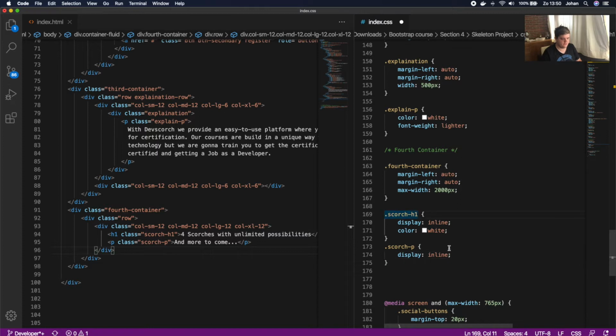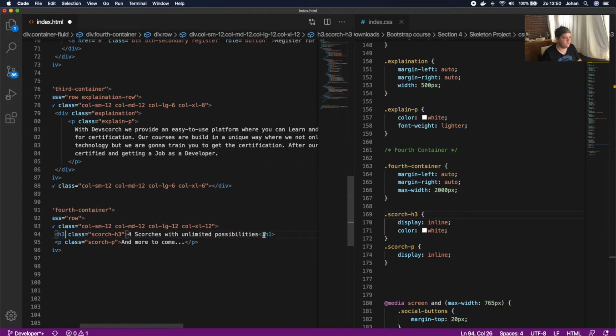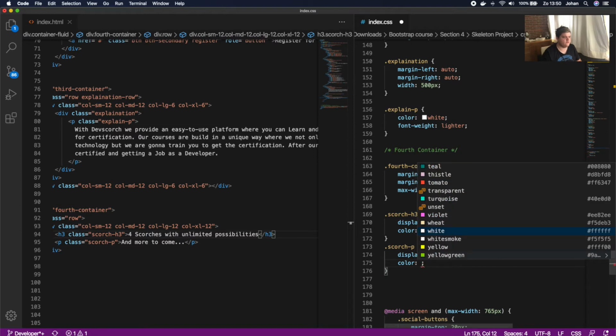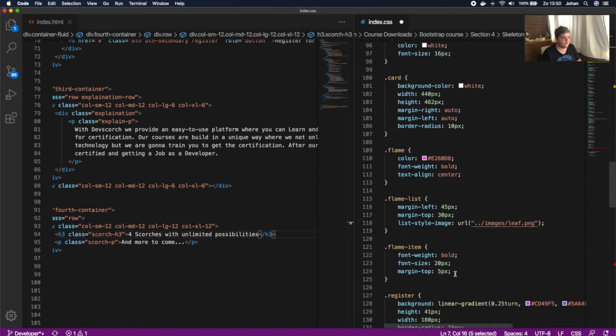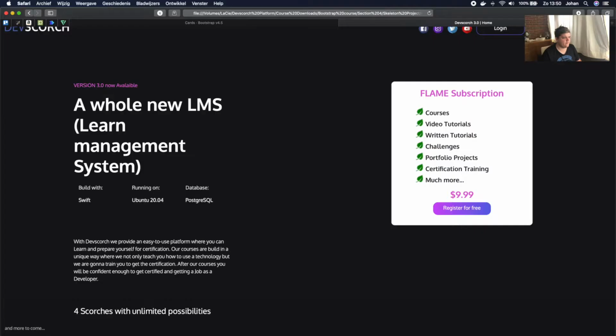And I see that we took h1 and we need an h3, so we're gonna change the scorch class, and we're gonna change h1 to h3. Okay, we go back to index.css, and we're gonna give the scorch-p also a color of white. No, that's not true. We're not gonna give the color of white because we're gonna give the color of light gray. I think we're gonna take the text card color. Let's see how that looks. Paste it in, save it. Let's see how this looks.